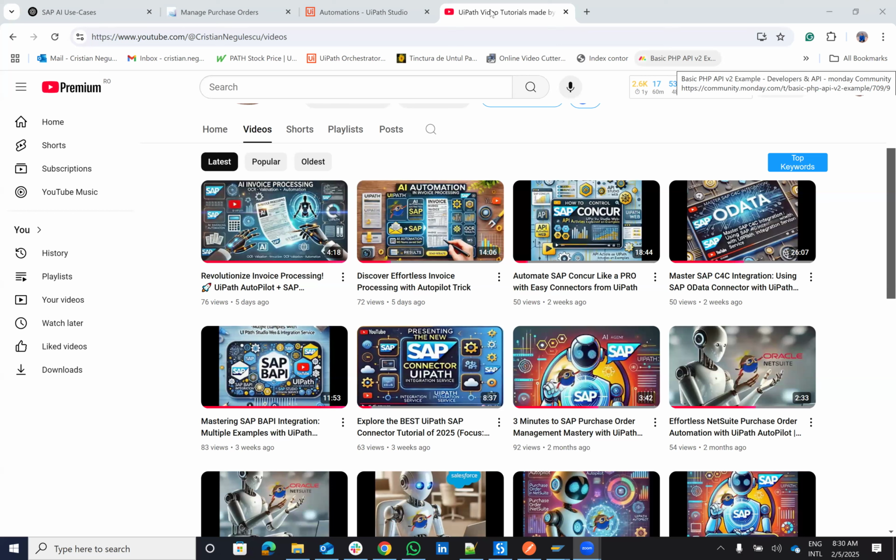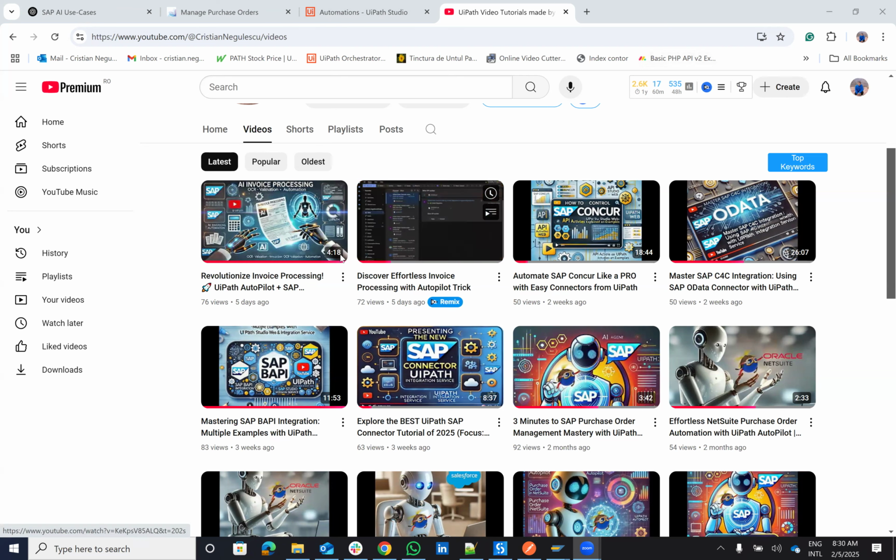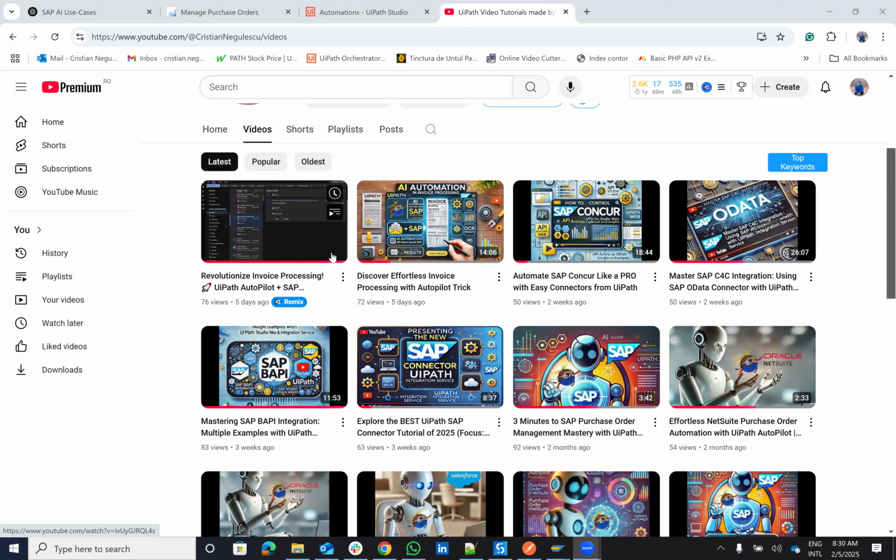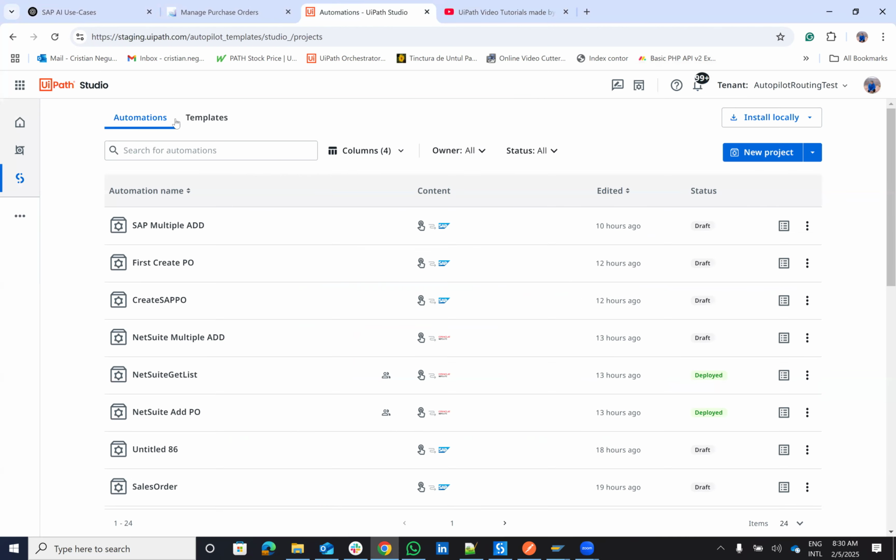Today we'll talk about how to create a purchase invoice order inside of SAP. I did a lot of stuff with SAP. I work with SAP BAPI, and I will show you how to create a purchase order. We'll create a purchase order using the connection from Integration Service.